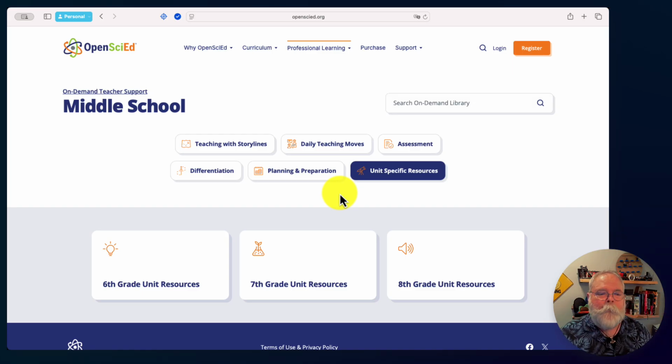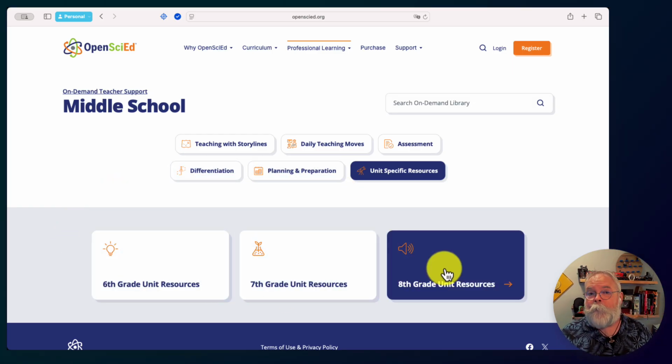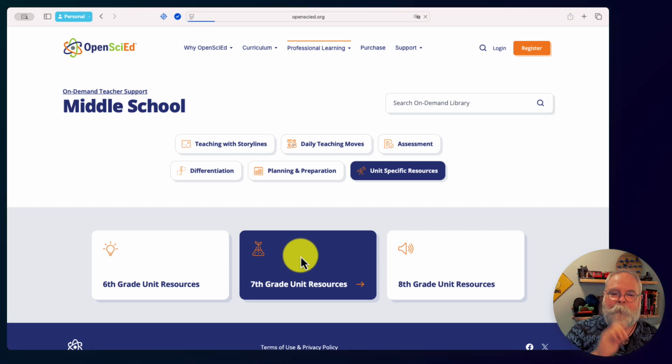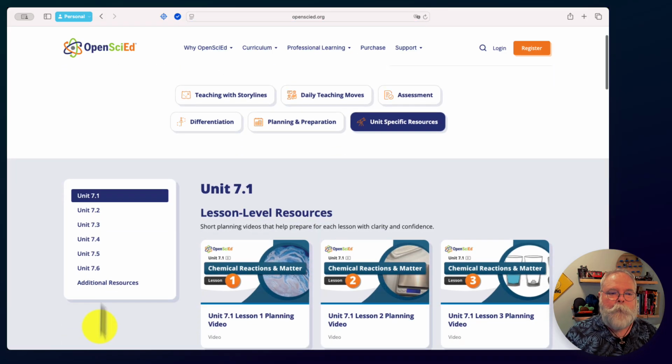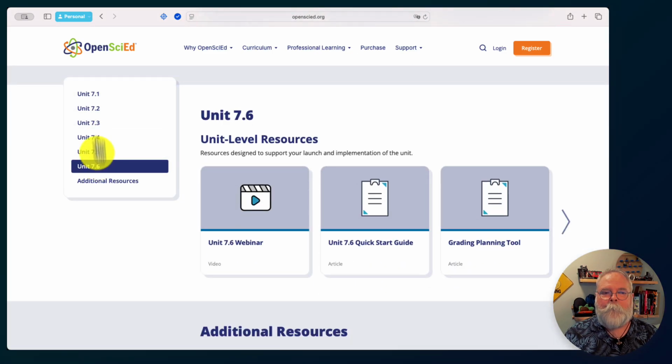They're just smaller. But down below, I've got sixth grade units, seventh grade units, and eighth grade units. Well, I'm most familiar with seventh grade, and if I'm teaching 7.1, that's where I'm going to find it. So I'm going to click into seventh grade. And here on the left-hand side, we'll see all of the units listed out. So you can click and jump to any of these units, and it'll drag you down to that unit.